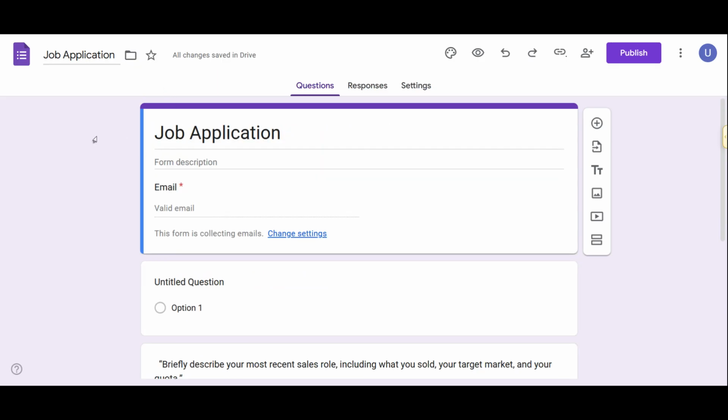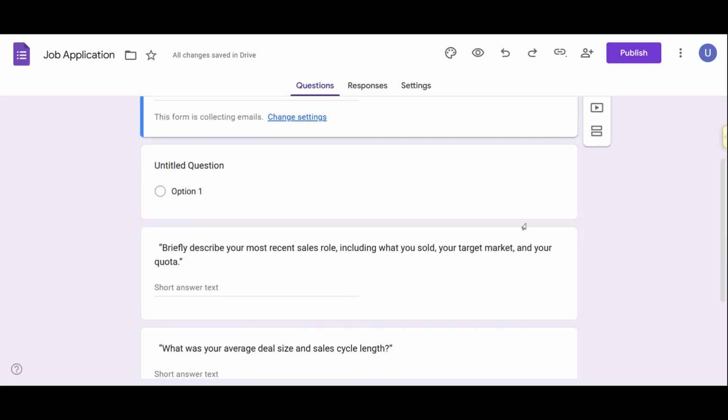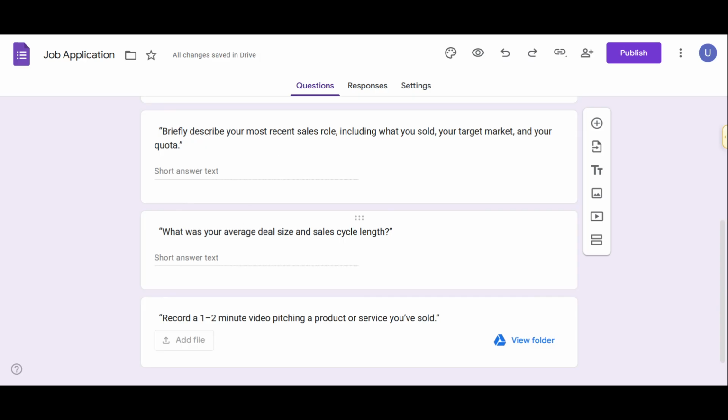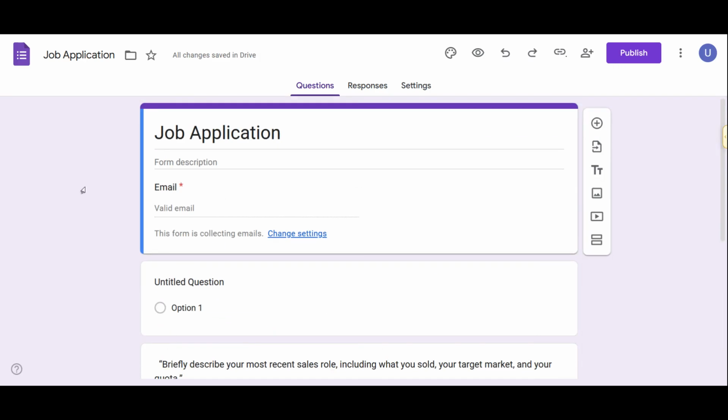Once everything looks good, review your form one more time. Make sure the title is correct, the questions are clear, and the answer types match the information you want to collect. Check for spelling, formatting, and any missing fields. A polished form makes a strong first impression and helps candidates feel confident about applying.